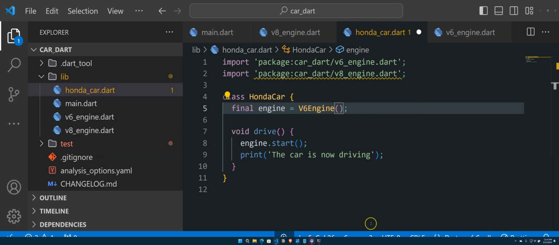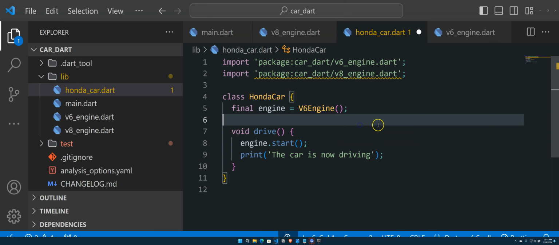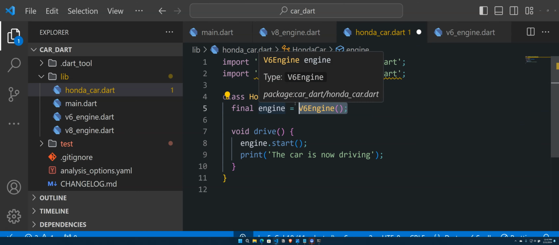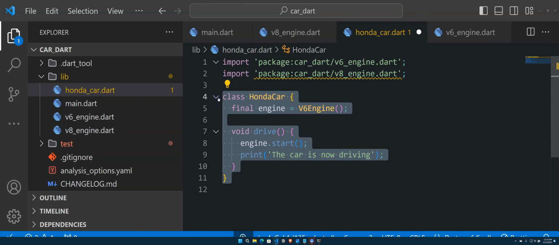V6 engine. So imagine a much more complex system. You have to come and then start manually changing all these things, right? So dependency injection relies on something called inversion of control. So we have to invert control. Instead of giving the Car class control of the engine, we want to give the application itself the ability to decide what kind of engine should be used.